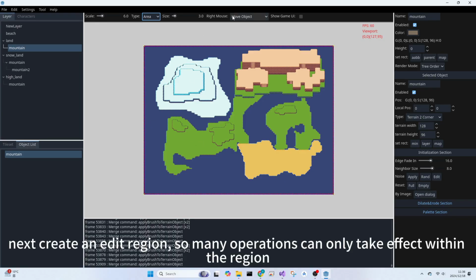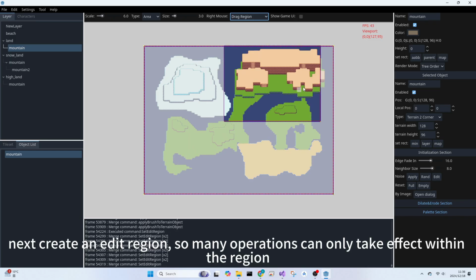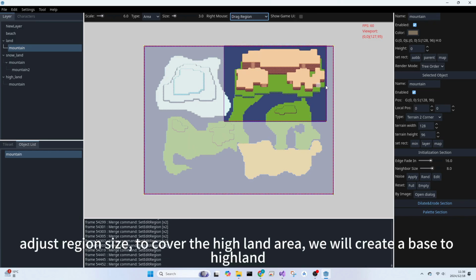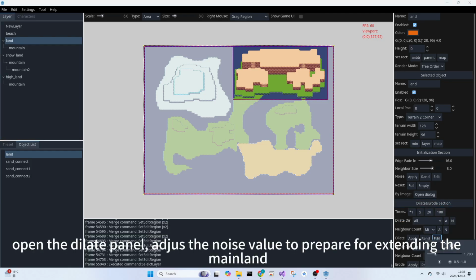Next, create an edit region, so many operations can only take effect within the region. Adjust region size. To cover the high land area, we will create a base to highland. Open the dilate panel. Adjust the noise value to prepare for extending the mainland.